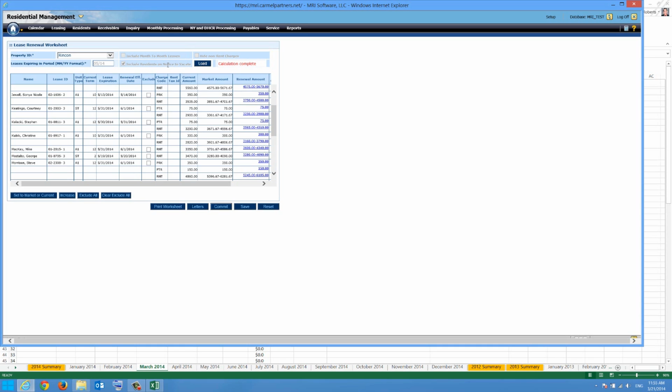Please follow the process in the steps that I have outlined here. Like I said, there is an accompanying training document. And please note that if you run these renewals before you get notification from revenue management, you will not have the correct parameter set. So it's very important that you do not run these early.